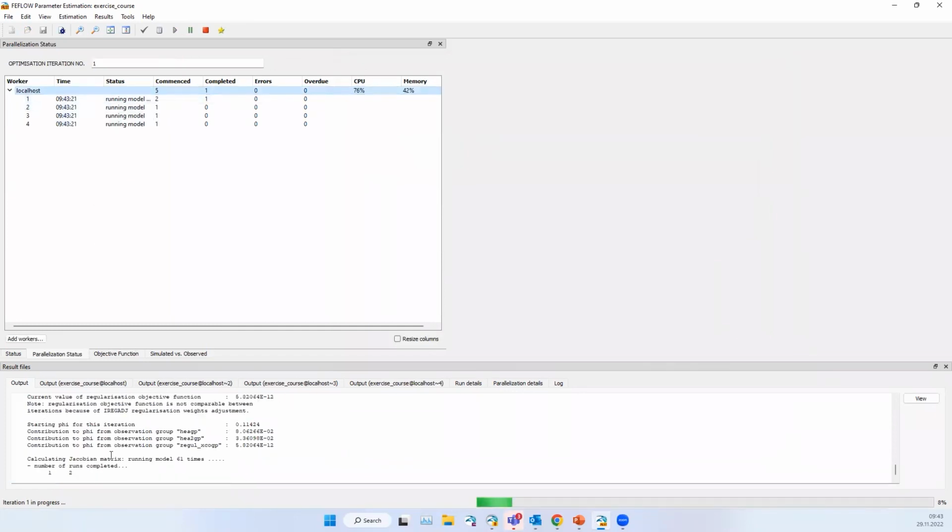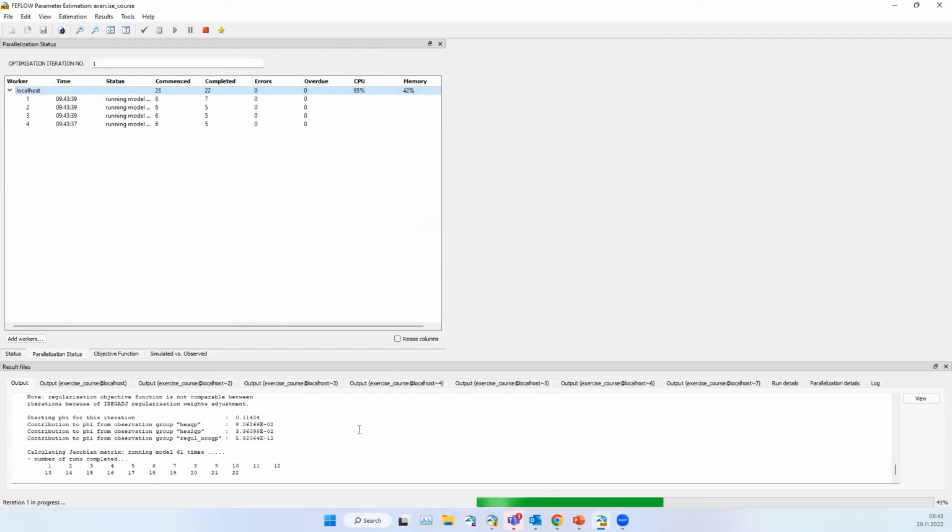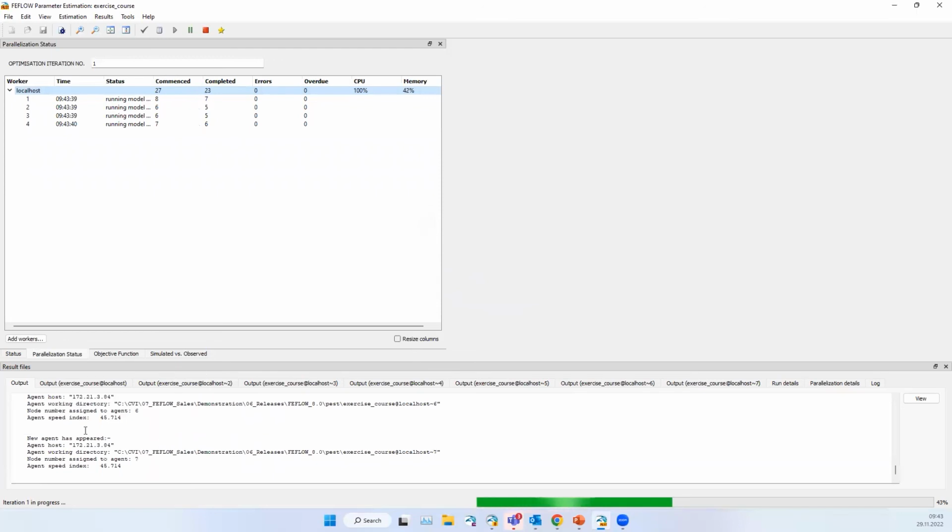I see, I could click on that. Now it's calculating the Jacobian matrix 61. Maybe I could use more of my CPU. I can add workers, and let me take 3 new additional workers, and these will be appended to the runs on the fly. So now they are there, and the list is updated. So you can now utilize the CPU.